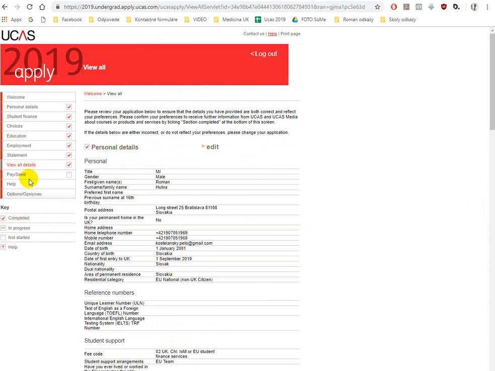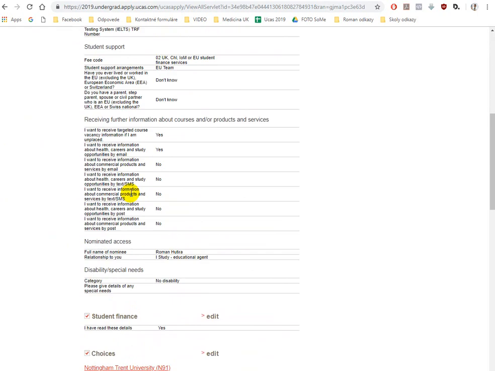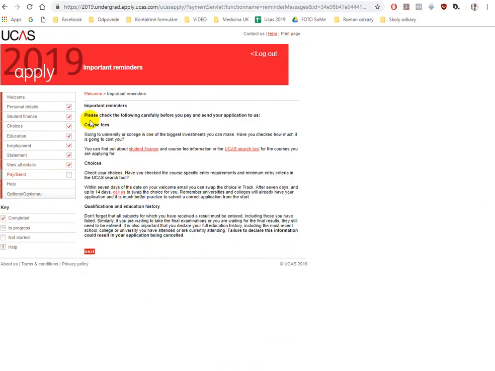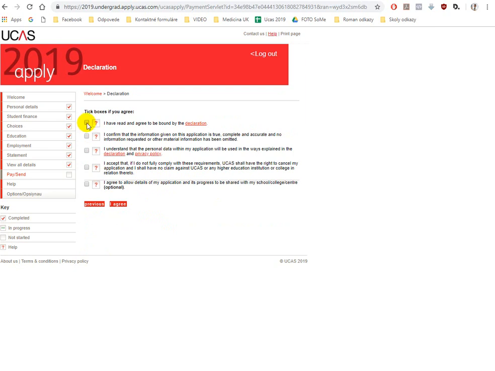And as I said, we don't want to pay for an application. iStudy will cover all the charges regarding your application if you are from outside the EU. Just follow these very easy procedures or this video tutorial, and we go to the last section, which is important reminders. Please just read it. Hit next. I agree, I agree, I agree, I agree, I agree.